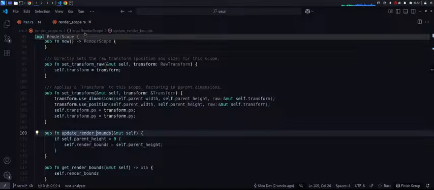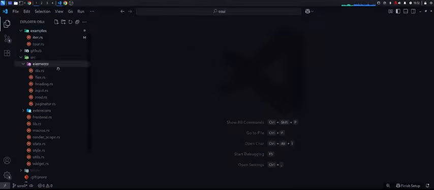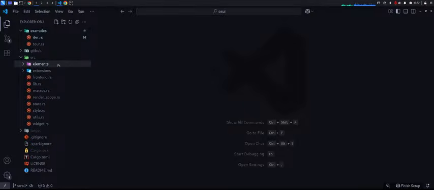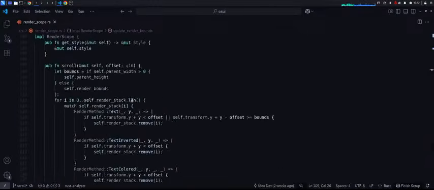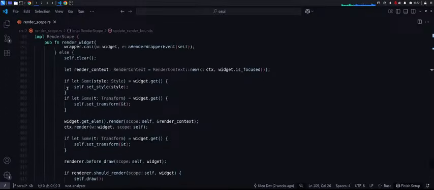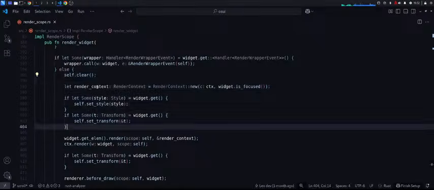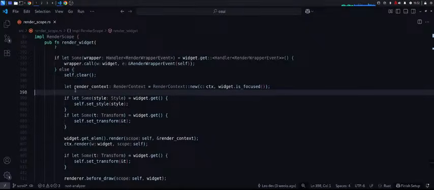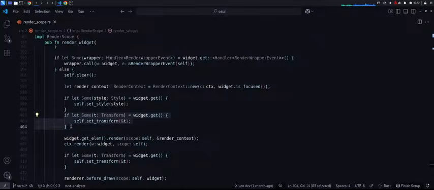Mainly because the way all this UI stuff and handling works is that we have two phases for transformation. The first phase, let me just open that up real quick. Scroll down, render widget. So the first phase is this here. We clear, we get the render context, or we create one, and here we get the transform. This is the first stage of the transform.